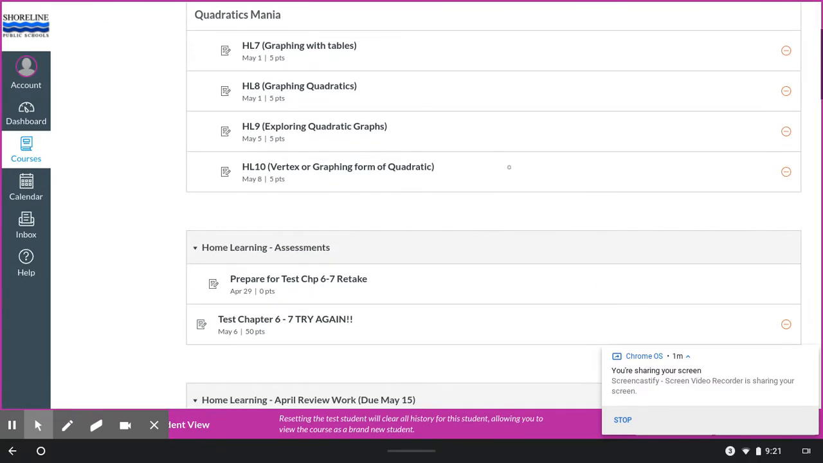Down below the Quadratics Mania is some information about retaking the test, Chapter 6 and 7 test. Also, if you were absent and you currently have a 0.1 in the system, you will need to come here to actually take the test for the first time. Bonus, now you can use any resources. This Prepare for Test Chapter 6, 7 retake, I would highly recommend starting there. There are a lot of videos and explanations about how to do the problems.